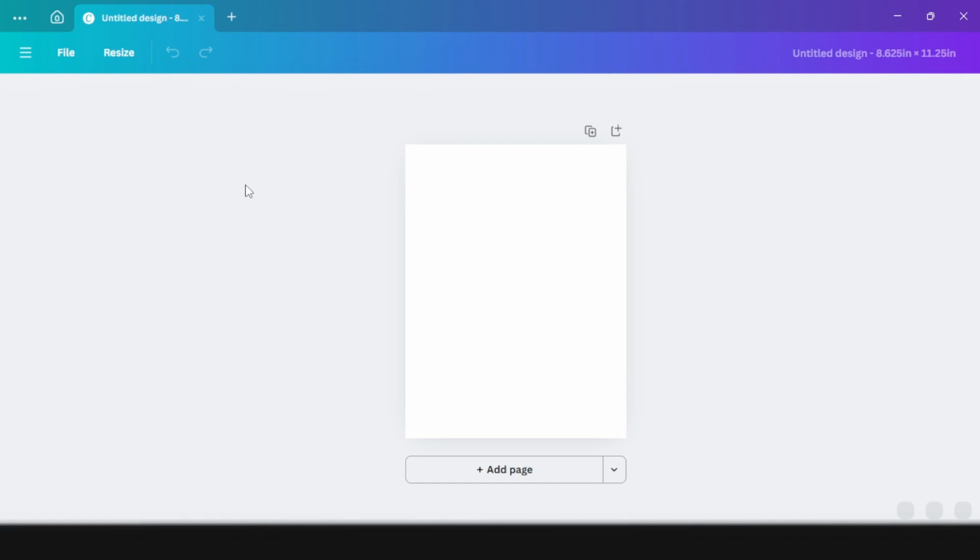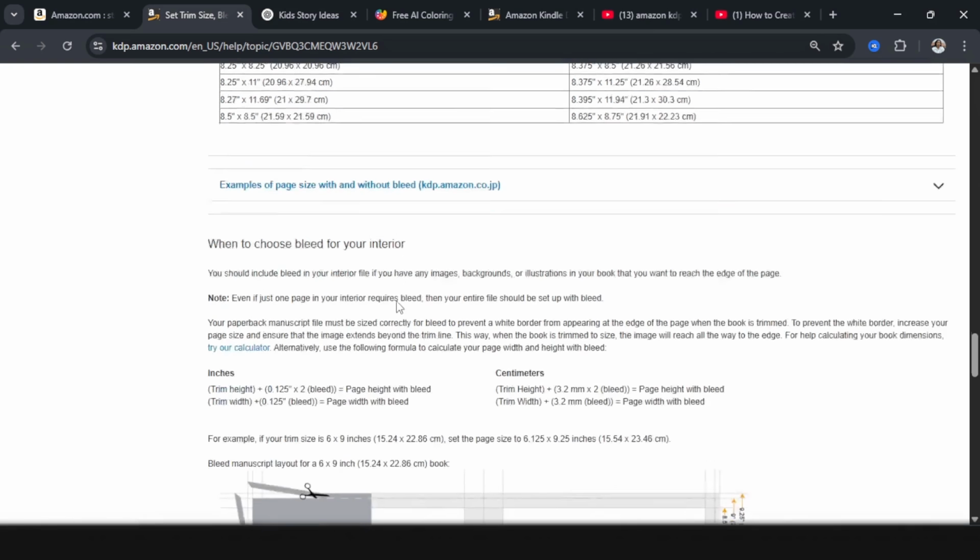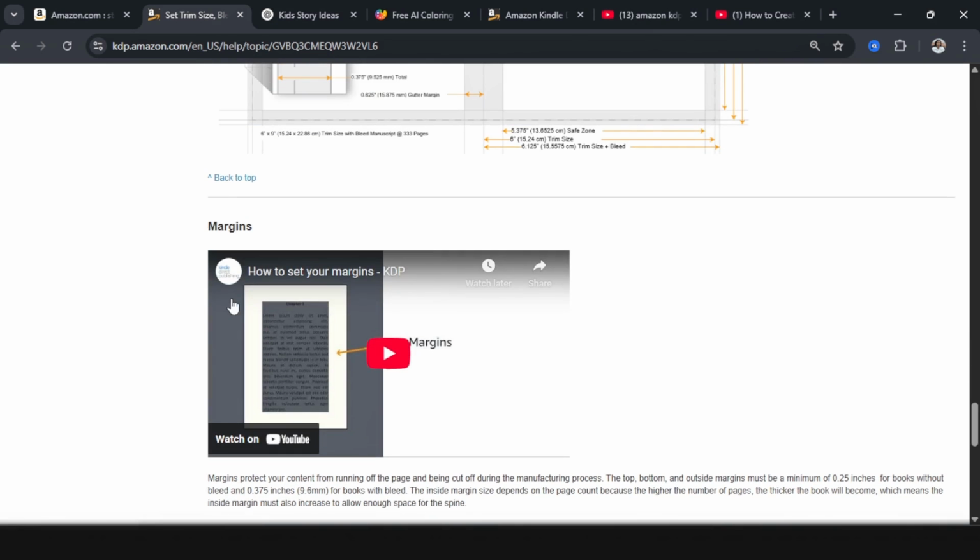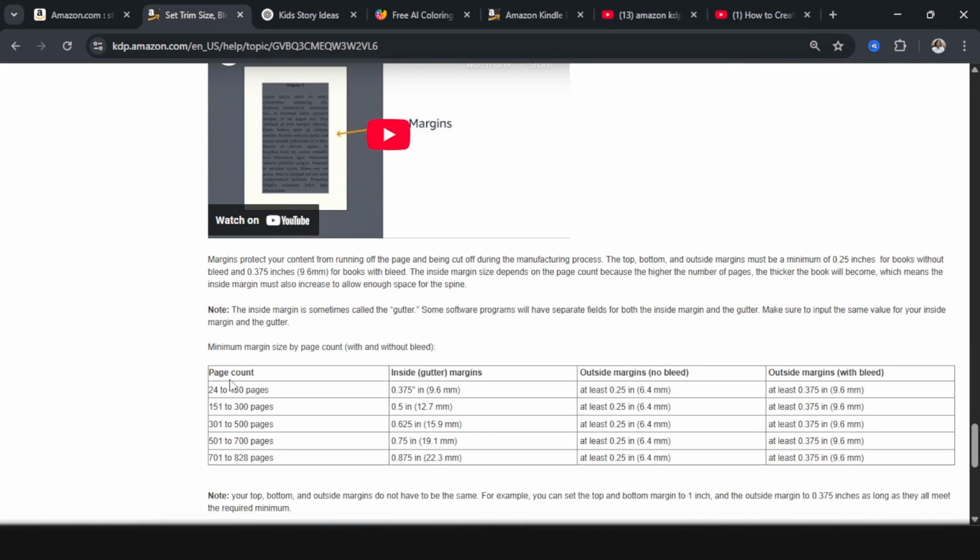So now that we have a new design, the next thing we want to do is start adding our margins. We're going to go again over to Amazon KDP Help Topics, and scroll down. When we scroll down, here's where we can see our margins, and you can see page count from 24 to 150 pages. Remember that our page count for the purpose of this video is 32 pages, so we're going to be leveraging this first row here. Our inside margin is going to be 0.375, and our outside margin with bleed is also 0.375.